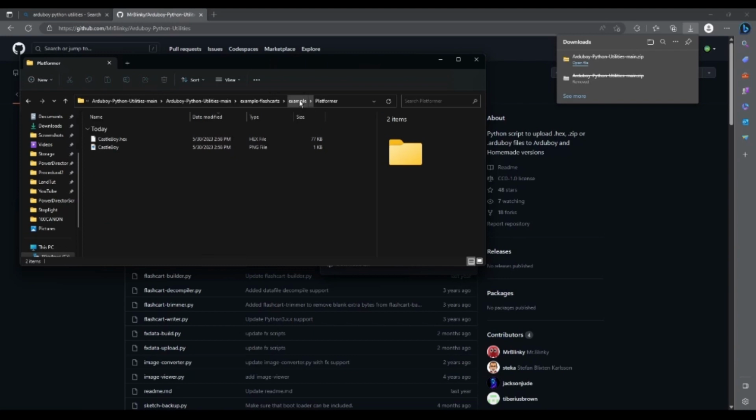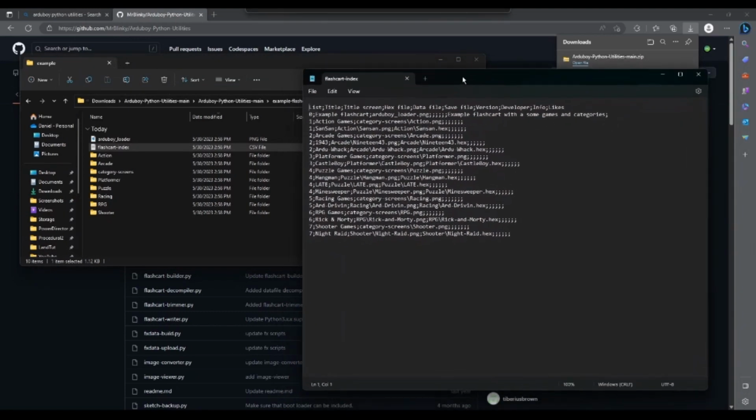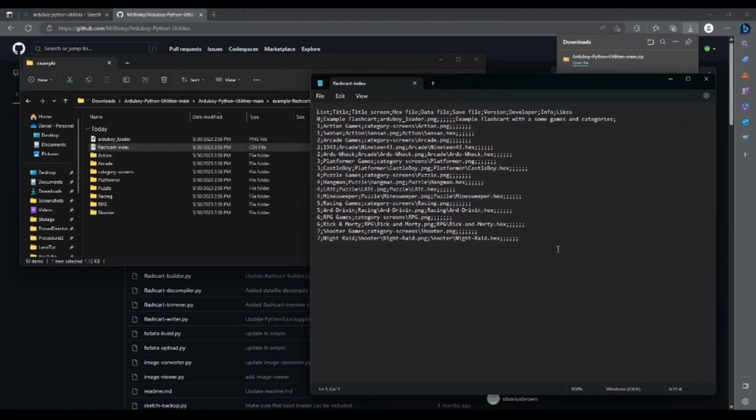The final file we need to take a look at is the flashcard index, which is a CSV file. Now, it might default to opening in Excel, but we can actually just open it in a text editor so it's easier to use. And inside of here, we see that all of these different files here are organized together so that when we run the program on this flashcard index file, it'll tell the program how to use all of the different images and hex files and folders in order to create an actual game catalog.